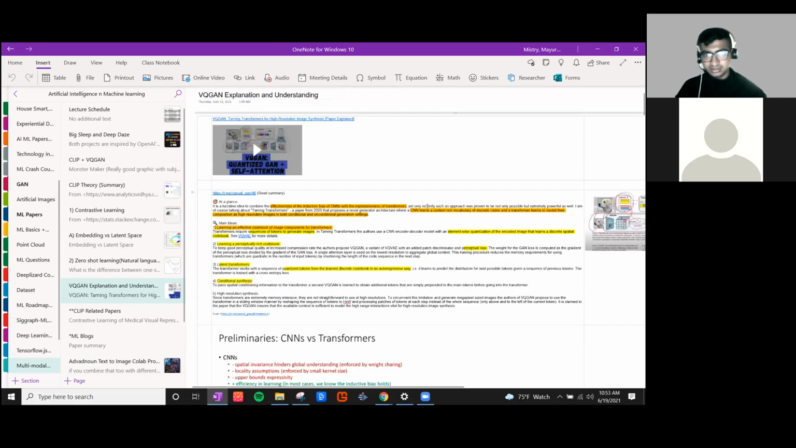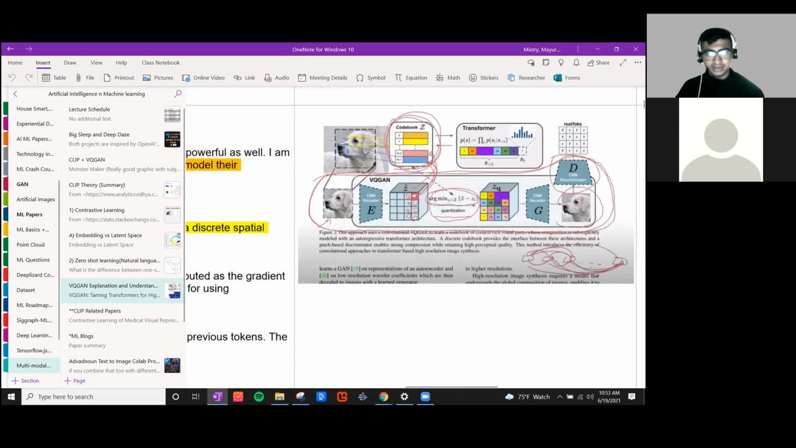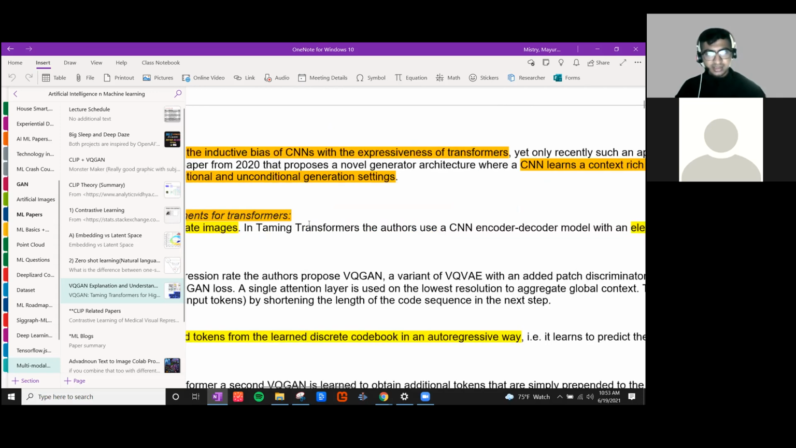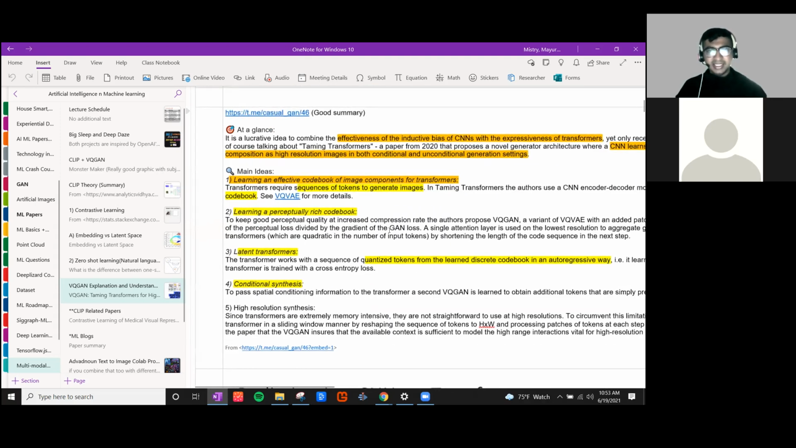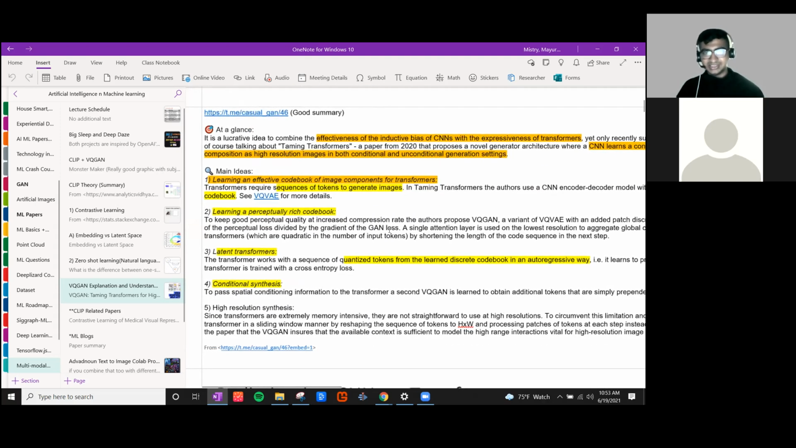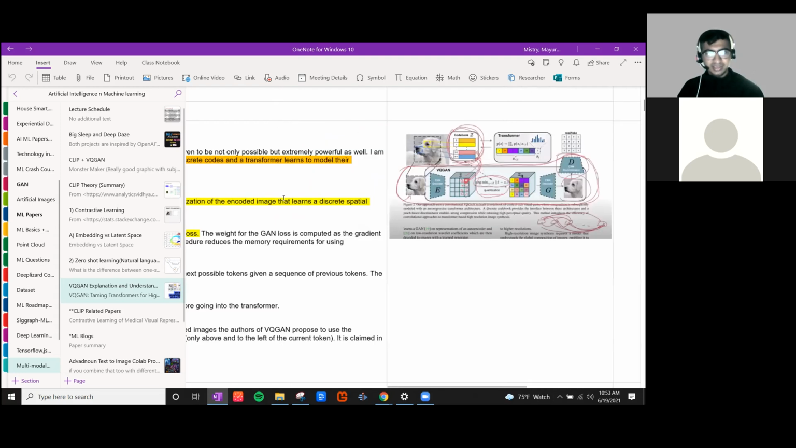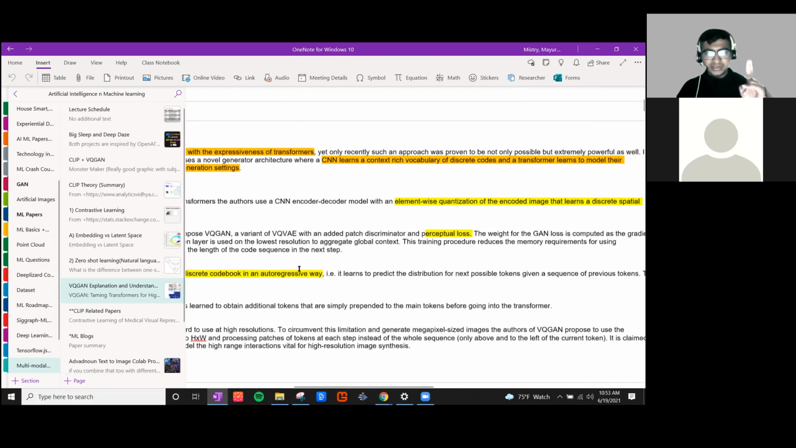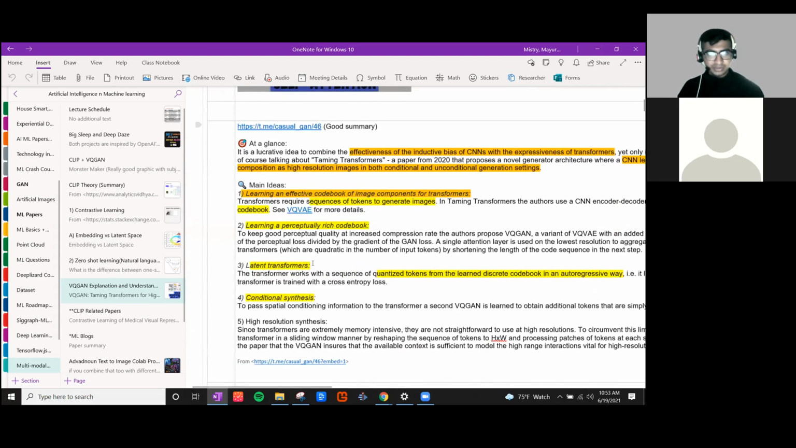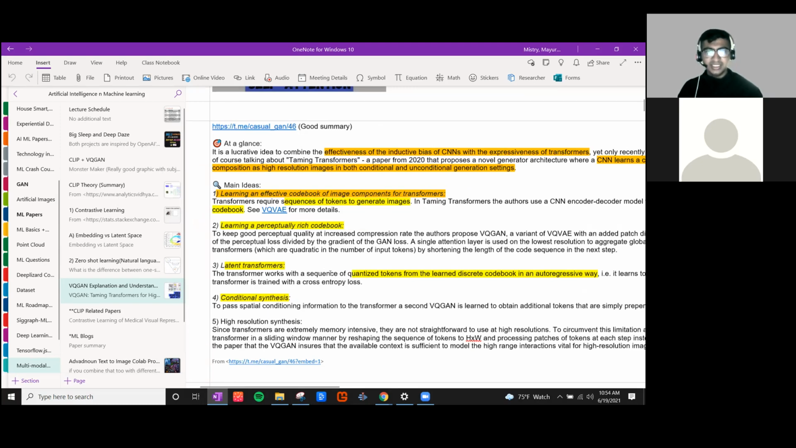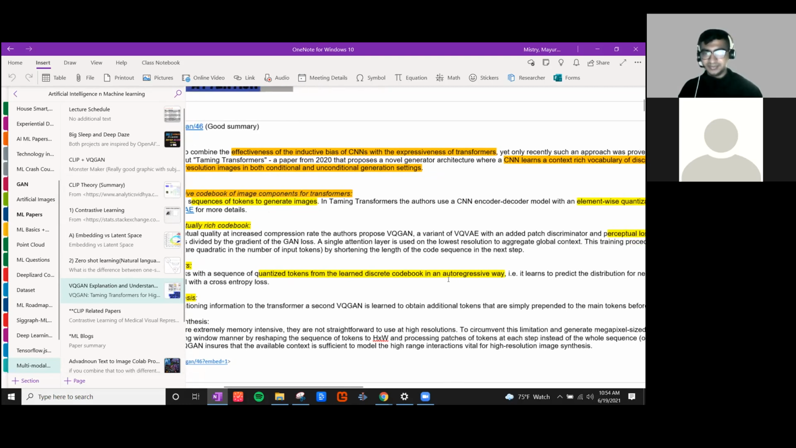Transformer requires a sequence of tokens. If you look at the training process, I think it will be covered in the paper. They have a two-step training process. So, learning a perceptually rich codebook, and a latent transformer, which works with a sequence of quantized tokens from the learned discrete codebook in an autoregressive way.